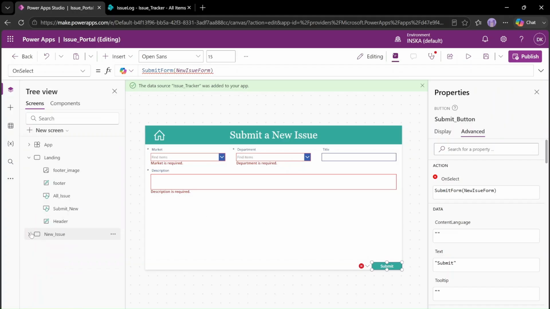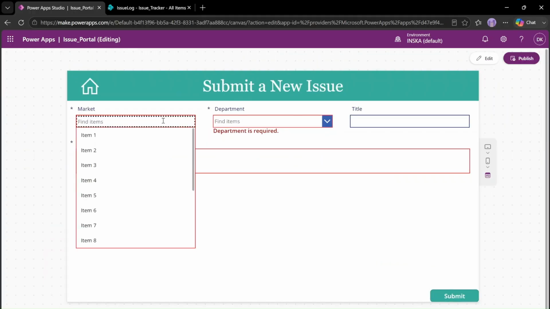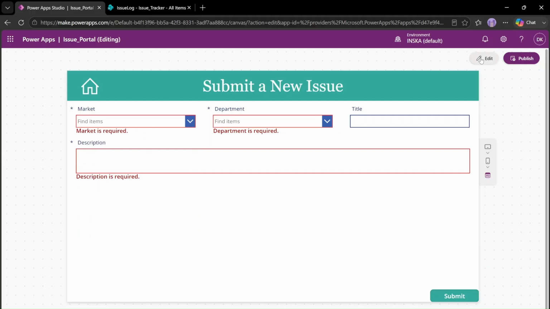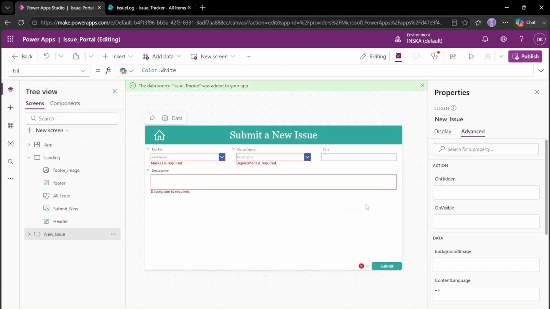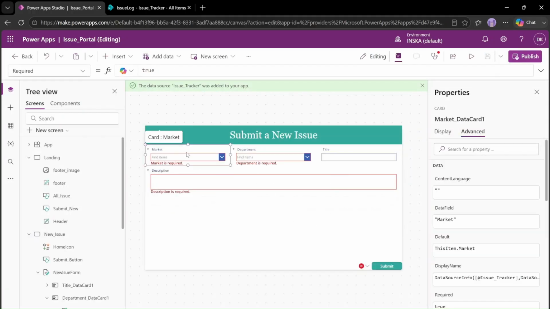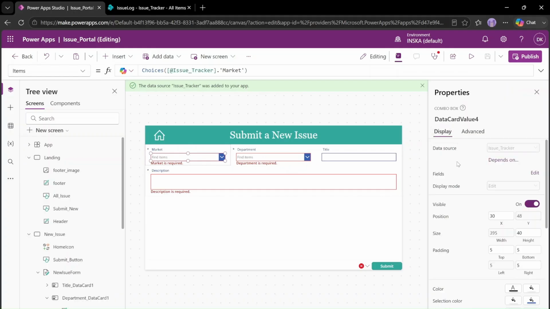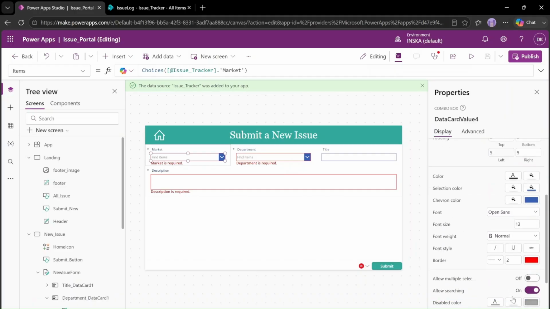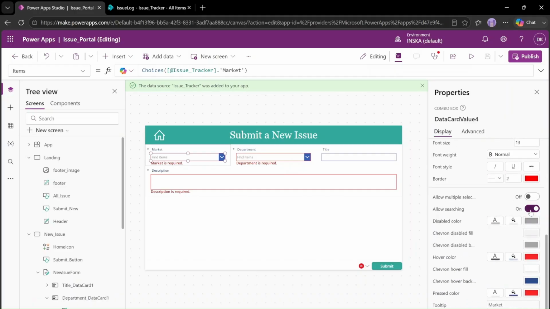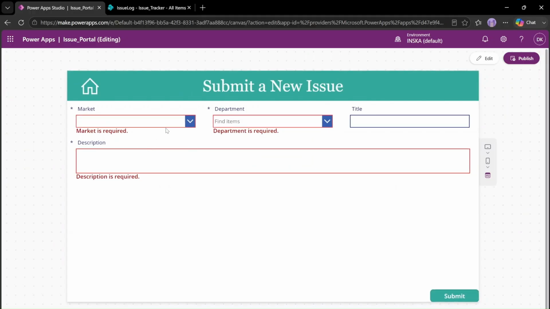But even if, let's go ahead and try to, all right, so another error. If you see here, it shows as item 1, item 2, item 3. So let's fix that one too. For that one, we simply select the card and the data card type. Go to display on the right property panel and scroll down at the bottom. It says allow searching. Turn it off and let's see. All right, we have the value.